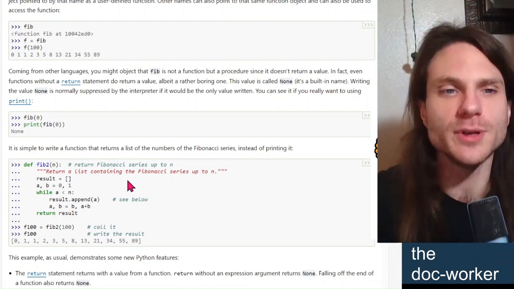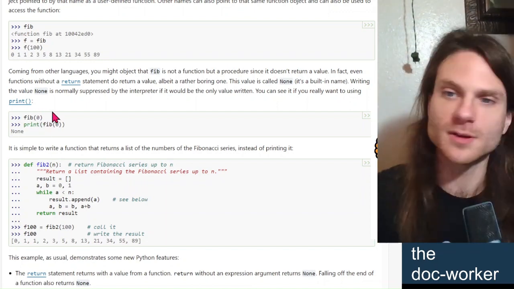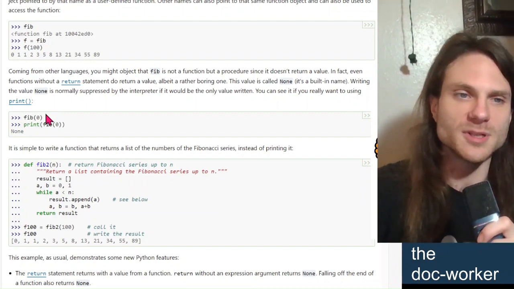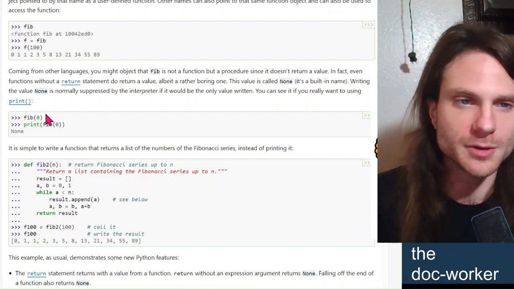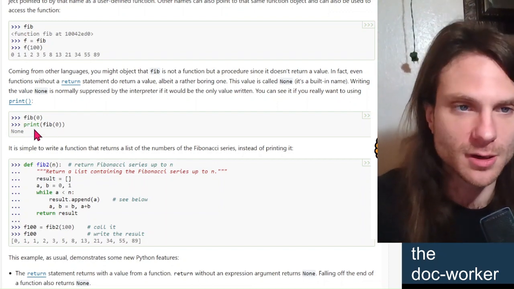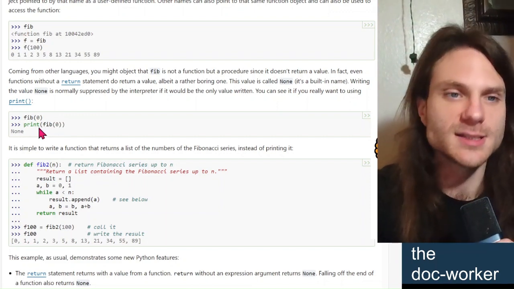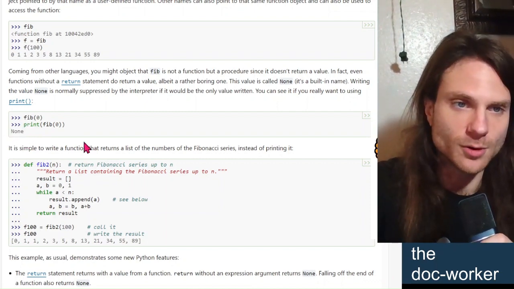So, if we call the function fib with the argument 0, the function is not going to be able to give us anything back but None. So the interpreter will give us literally nothing. It won't even print the word None, unless we call the print function on the output of this function with this argument passed in. Since the function returns None, the print function will actually display the whole word None.